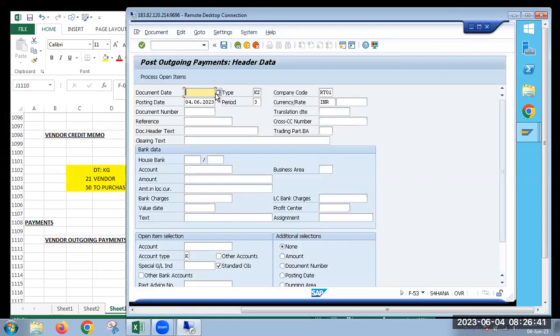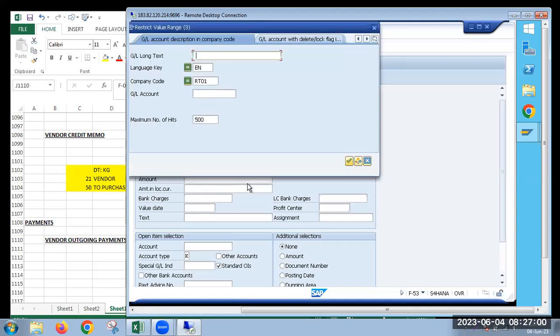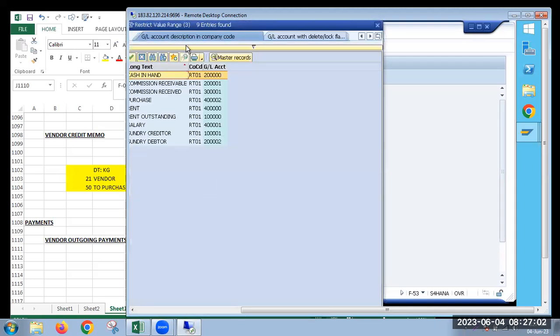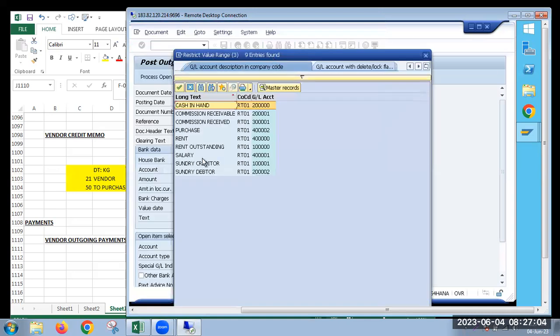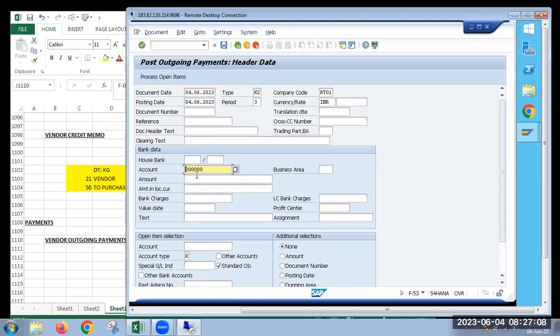So the date and the remaining fields are the header data. Here what will we specify? The bank data. And specify the cash account, maybe cash in hand or bank account where the payment will be made.